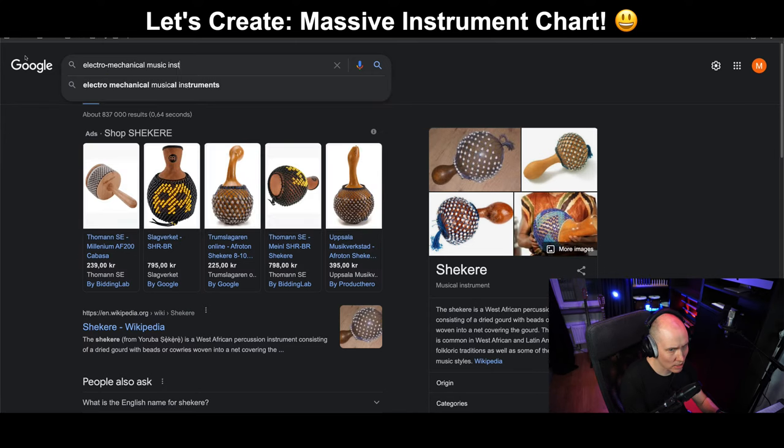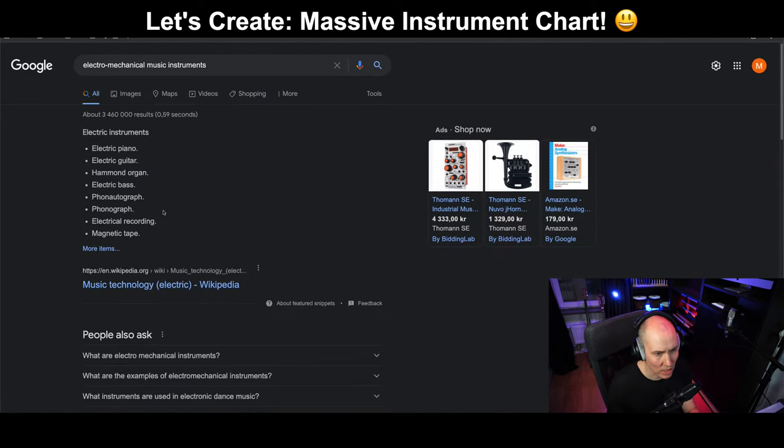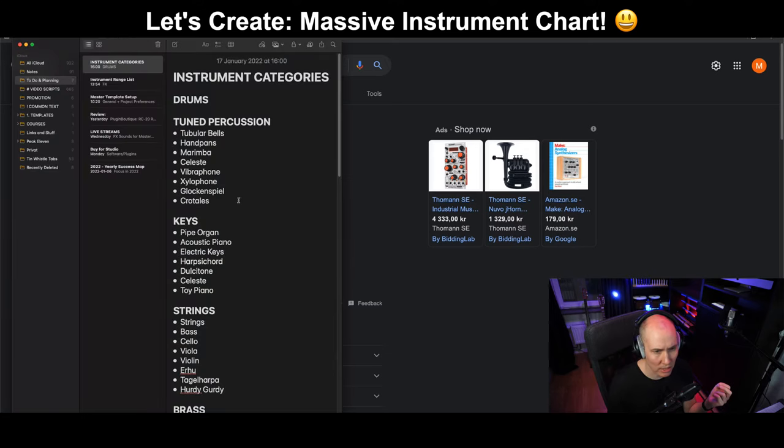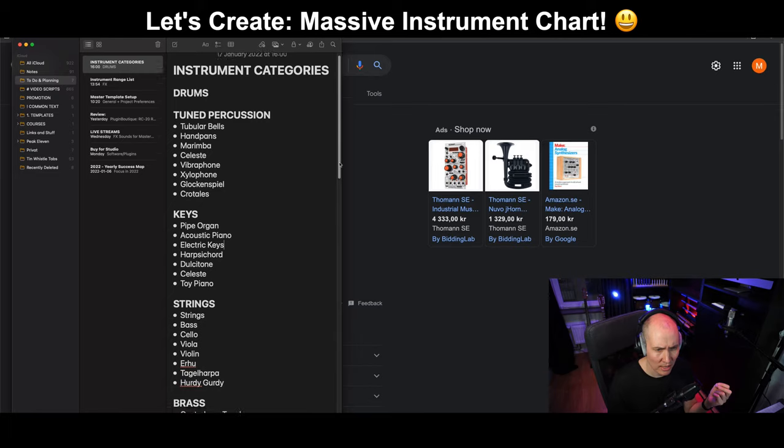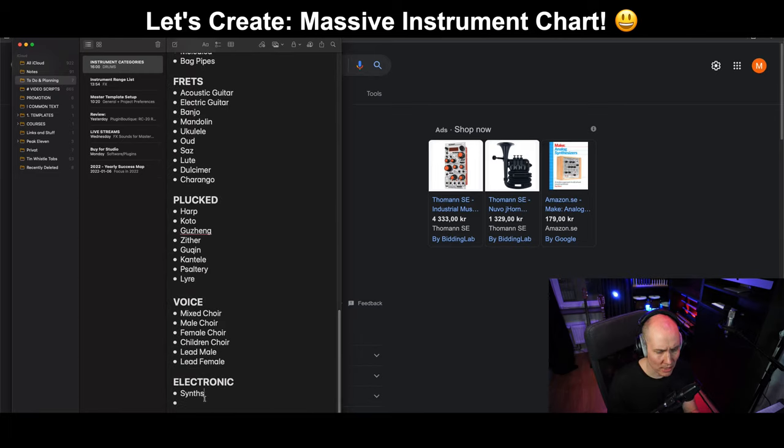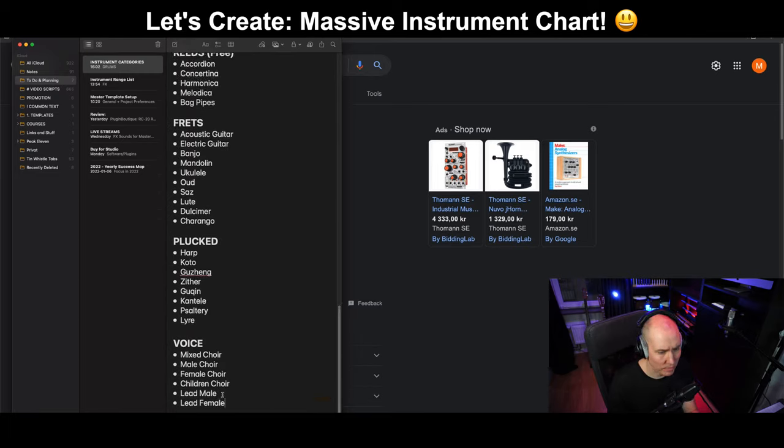Electromechanical music instruments. I want to see how many there are, actually. Electric piano, electric guitar, Hammond organ. So I could put those in electric keys. Of course, electric bass. Magnetic tape, so only probably Mellotron. I would probably put that in electric keys as well. Then I might not even need an electronic category, to be honest. Let's see.